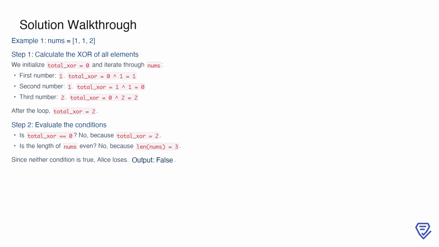Now, we evaluate the conditions. First, we check if total_XOR is 0. It's not, since total_XOR equals 2. Then, we check if the length of nums is even. The length is 3, so it's odd. Since neither condition is satisfied, Alice loses this game, and the output is false.